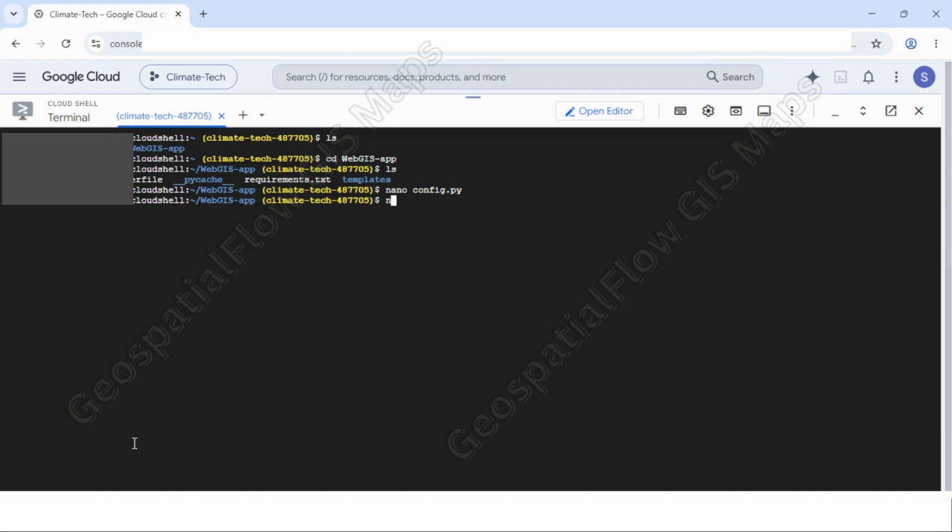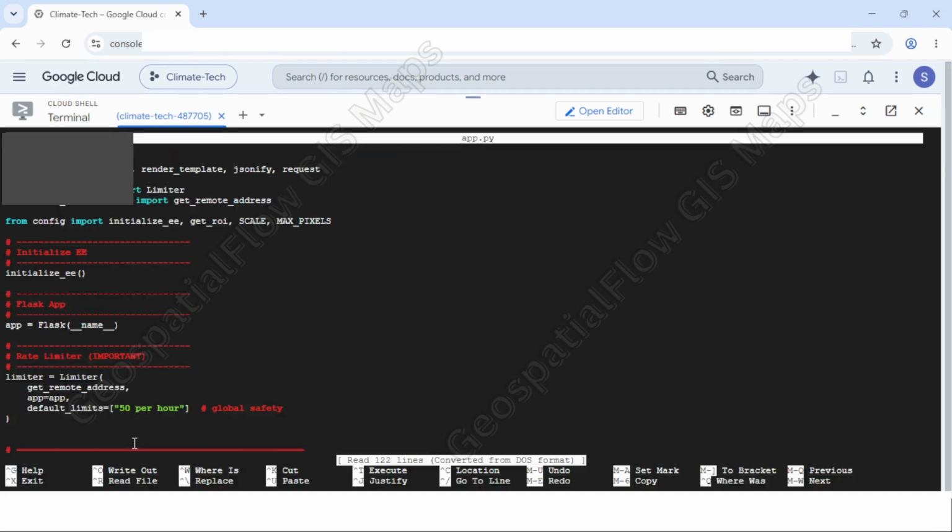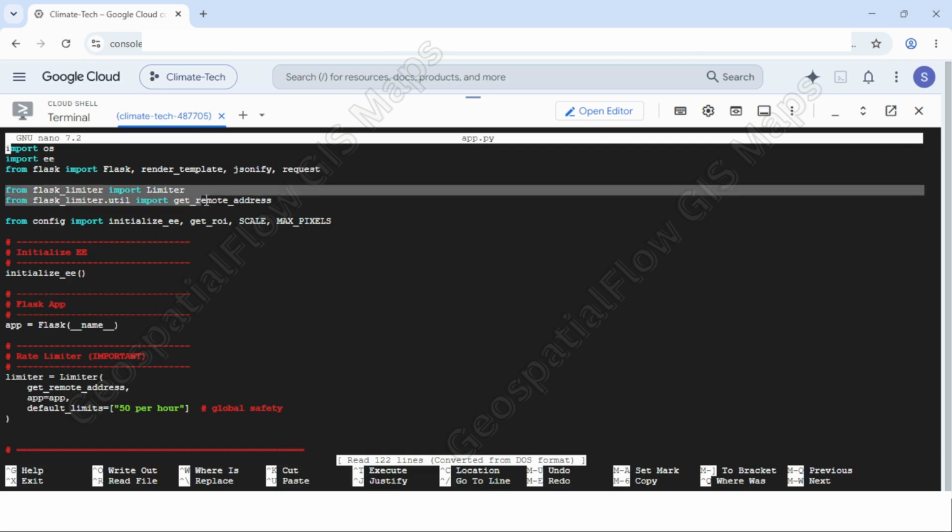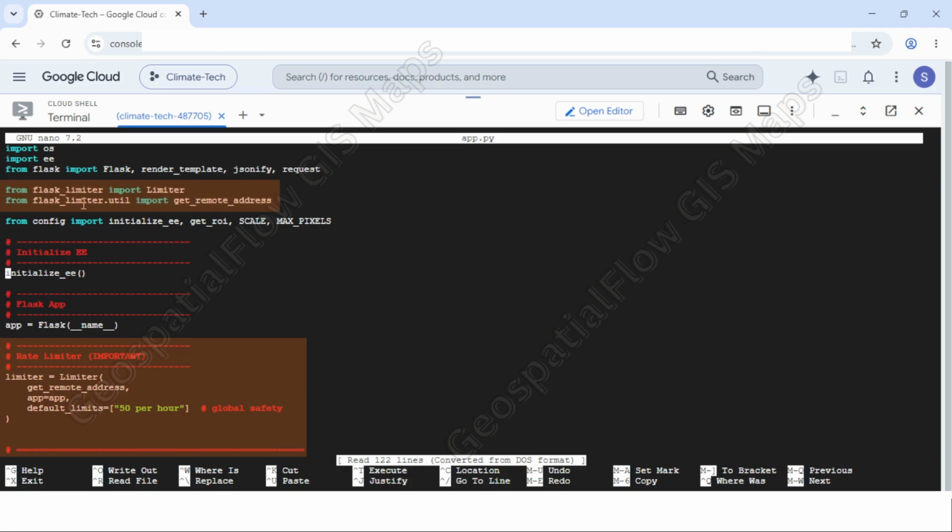Next, let's look at app.py. Type nano app.py in Cloud Shell. Most of the code here, such as the Flask routes, Earth Engine workflow, NDVI calculation, and map visualization, is exactly the same as what we covered in the local deployment videos. For cloud deployment, we only added a few important features. First, we import Flask-Limiter. This is a common practice in cloud applications to manage incoming traffic and prevent excessive requests from reaching the server.